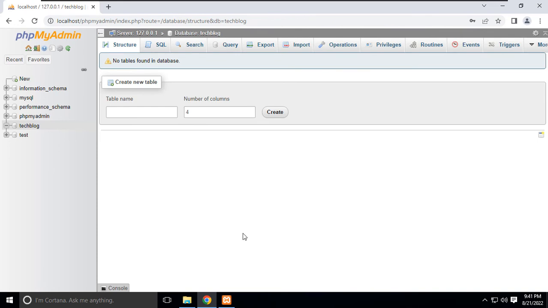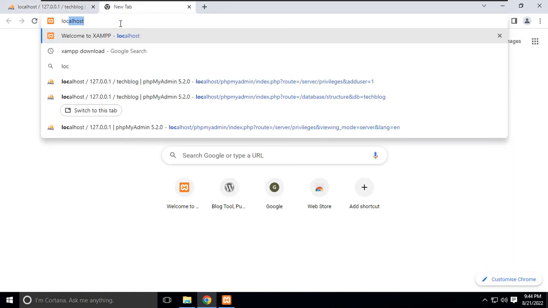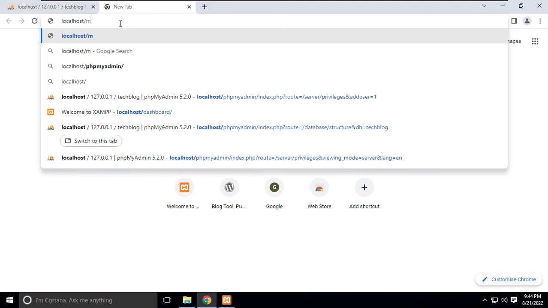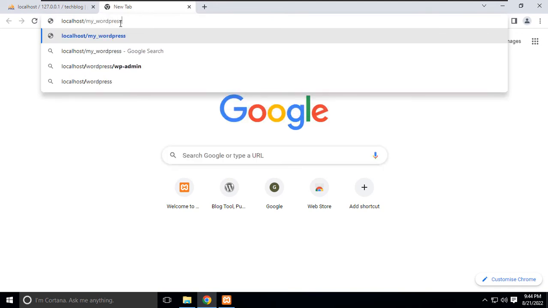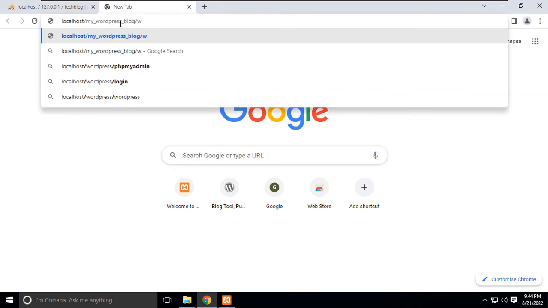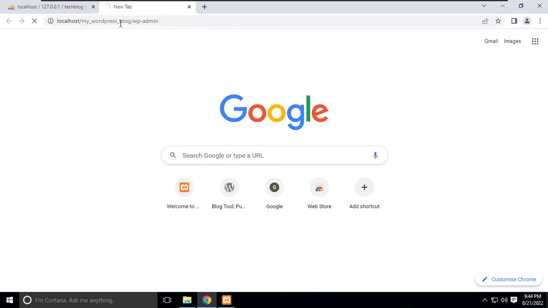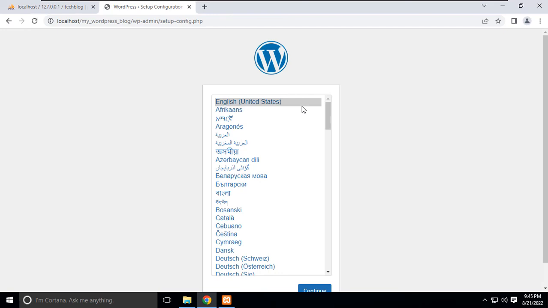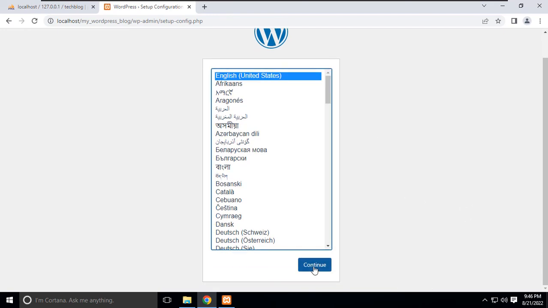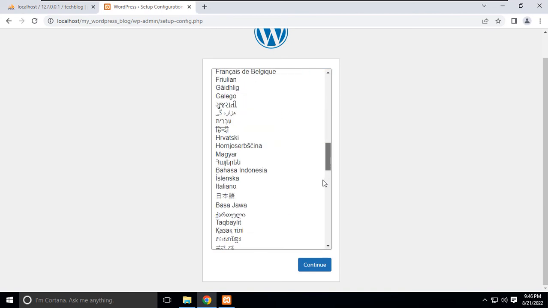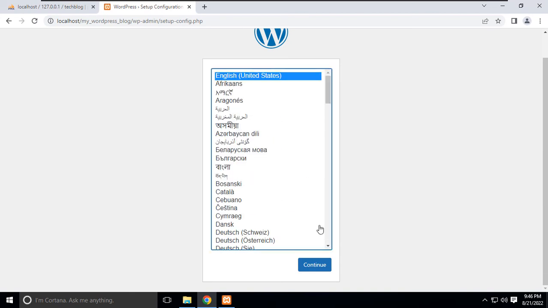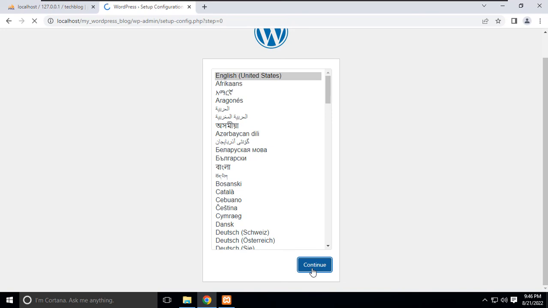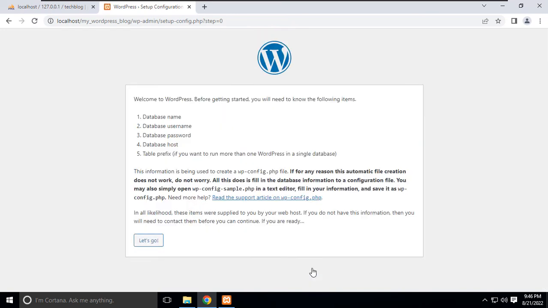Now go for the WordPress web install. So, open up a tab aside and type localhost followed by your WordPress website directory name and then wp-admin. Yup, here it opens up the web installer. Just choose a language and click on the continue button. Now you need to configure it. So, click on the Let's Go button.